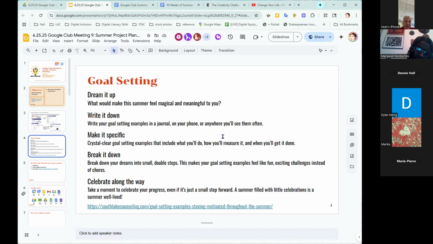Then get really specific. Like, what does that mean? What would it look like to really succeed at the thing that you would like to do? So you want to have really clear steps in the process, or at least a description of what the outcome would look like.